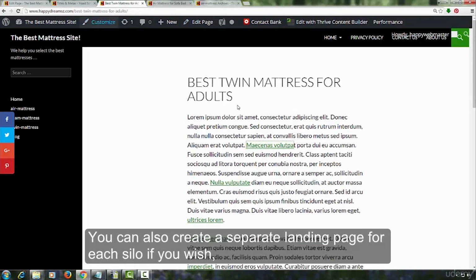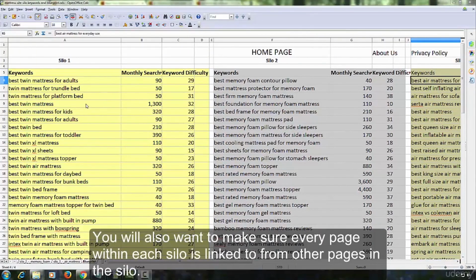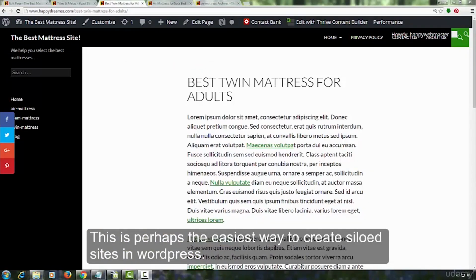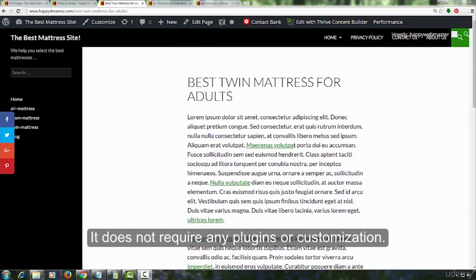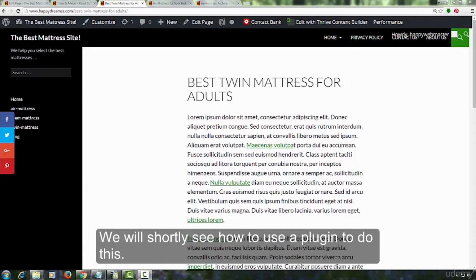You can also create a separate landing page for each silo if you wish and link to that page instead of the category page. You will also want to make sure every page from each silo is linked to from other pages in the silo. This is perhaps the easiest way to create siloed sites in WordPress. It does not require any plugins or customization. You can also use plugins that will allow you to choose different menus for every page on your site. We will shortly see how to use a plugin to do this.